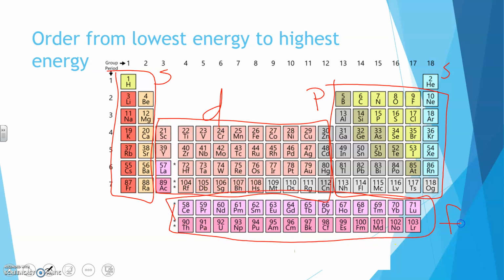Now, with each of these, for S and P, basically the number that's going to come in front of them is the number of the row that they're on. So, for example, this would be 1S, 2S, 3S, 4S, 5S, 6S, and 7S. And then P, over here, you start with 2P, 3P, 4P, 5P, 6P, and 7P.